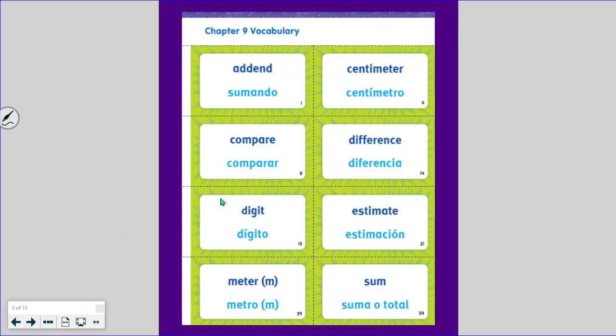So this is our Chapter 9 vocabulary. Let's go through it together. I read, you read. Addend, centimeter, compare, difference, digit, estimate, meter, and sum. So those words, sum and difference and estimate, we've seen those words before, as well as digit and compare.